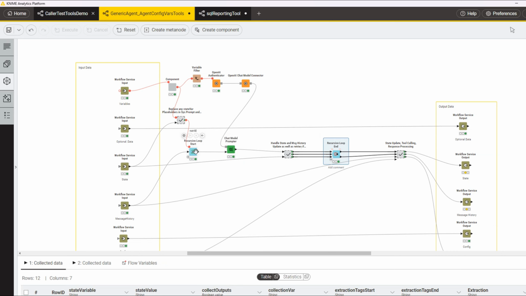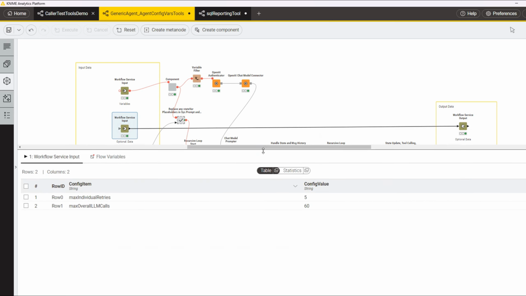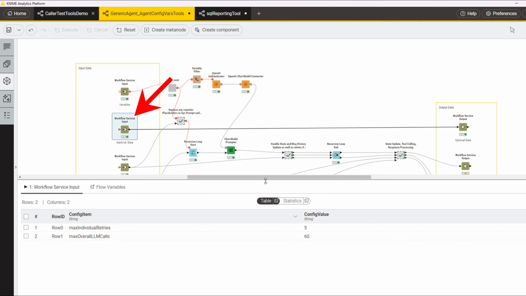Let's now take a look at all the other inputs that there are. The next one is an optional data workflow service input node. Right now this is not doing anything, it's just passing the data through. It's a placeholder to potentially enable, later on, that an agent or maybe a tool can provide a data table as an output, but that has not yet been implemented.